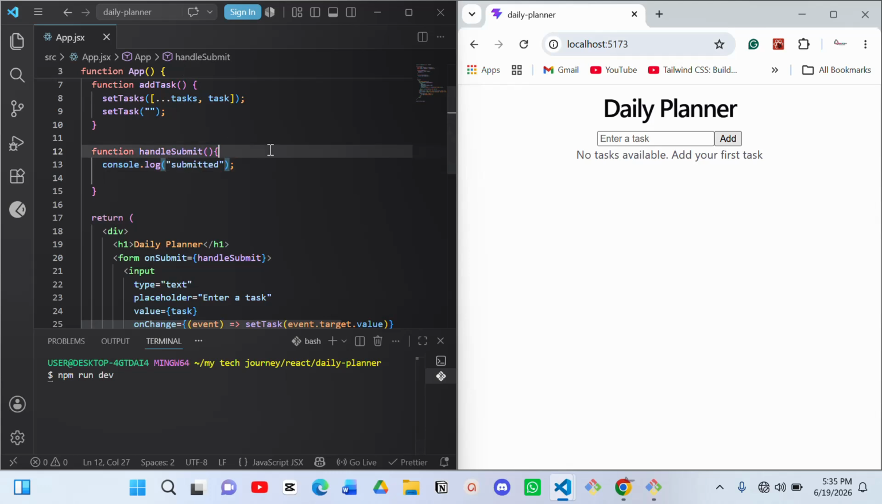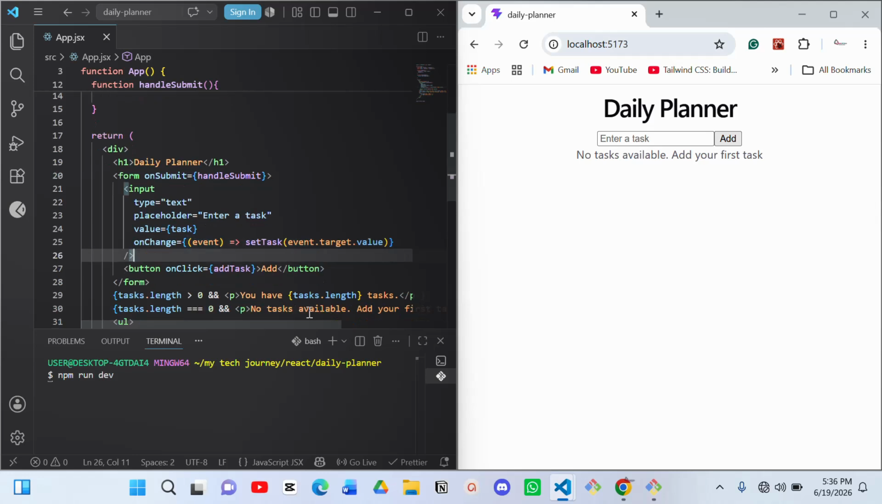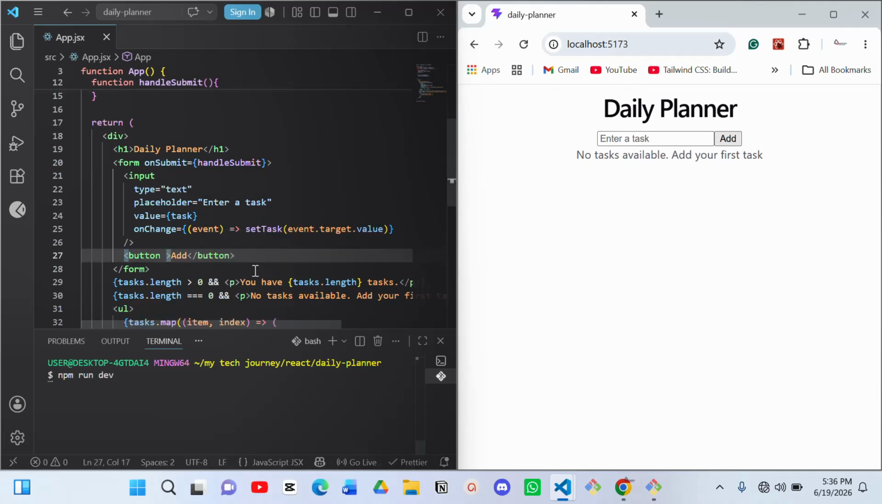And because we want to use on submit to submit now, there is no need of using on click in our button. So our button is now inside the form, so we are not using this on click again. Let's remove it, and we can just change this. Let's improve this to, let's say, add task, something like that. Okay, so now we need to test this using our console.